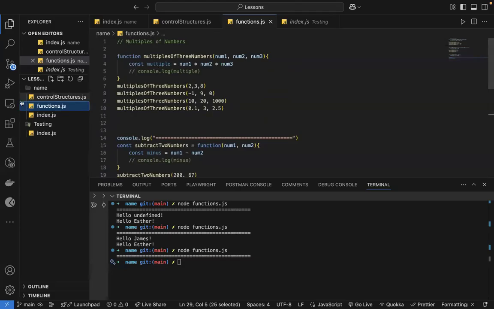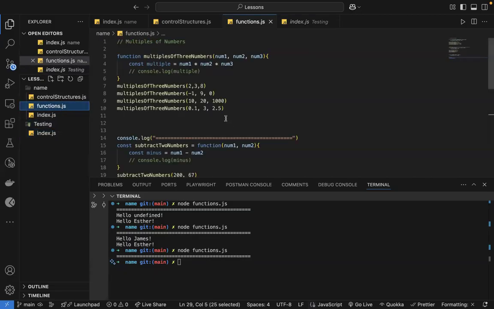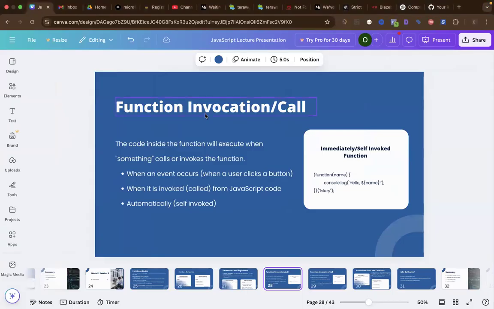Call maybe multiplication or something inside of index.js, which is in another folder, right? And it will still do the same thing inside of that folder, that is if you need it there, right? So that's also another way to invoke a function within your JavaScript code.